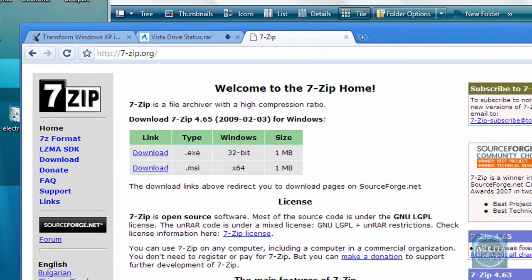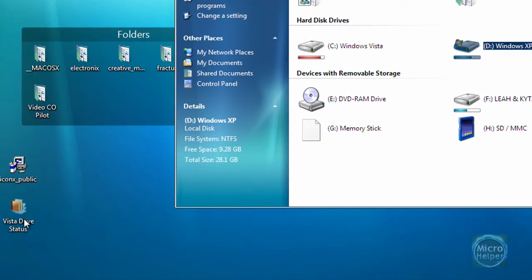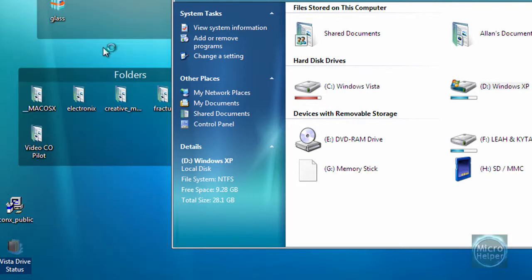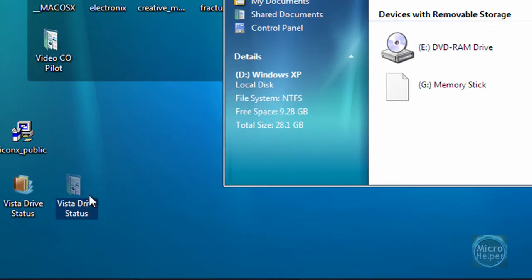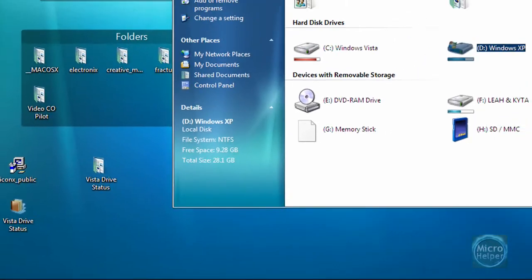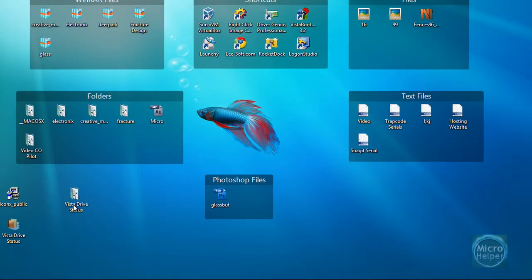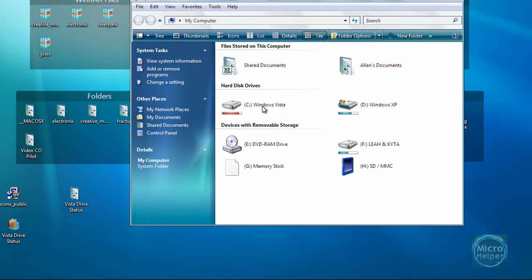Once you have one of those programs to extract the file, right-click on it and click on extract here. Once you've extracted it, you should get a folder called Vista Drive Status. If I were you, I would make a folder in Program Files so you won't lose the file, because if you delete this, it won't show in My Computer anymore.